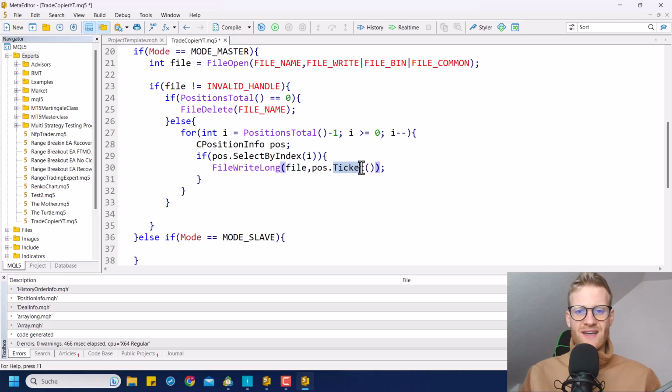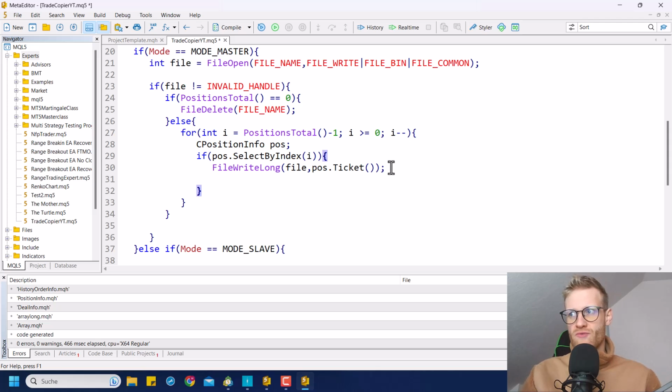And we can now get this ticket easily using this position object variable. So next, we want to write the symbol.